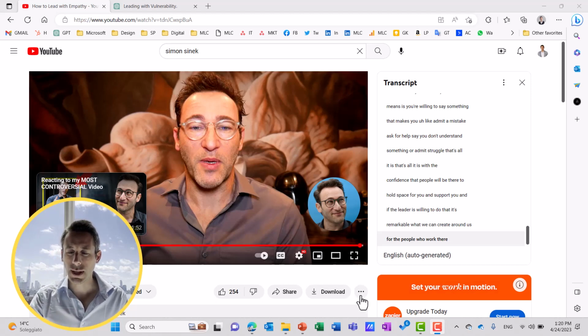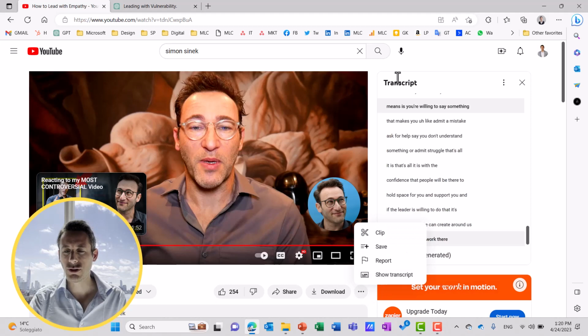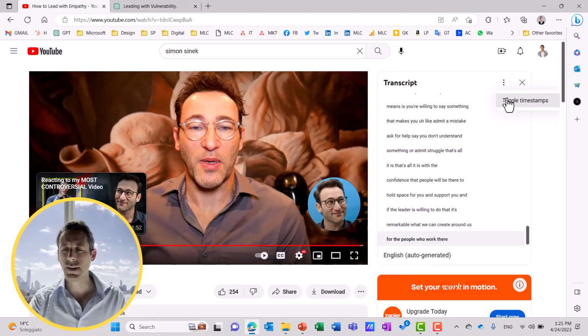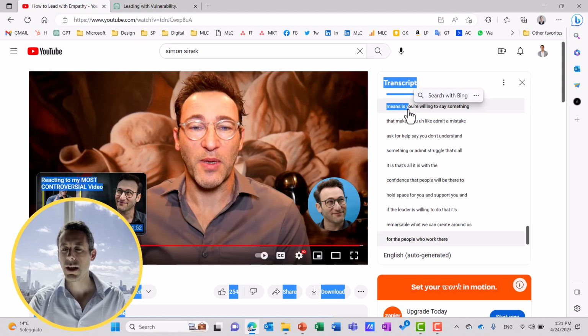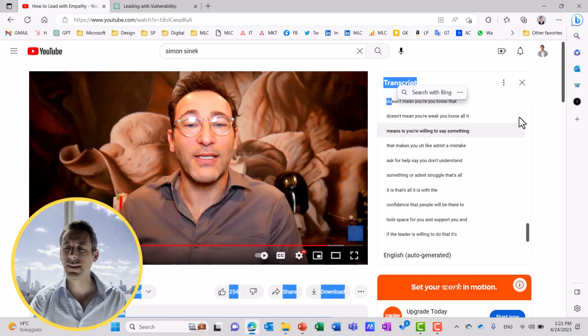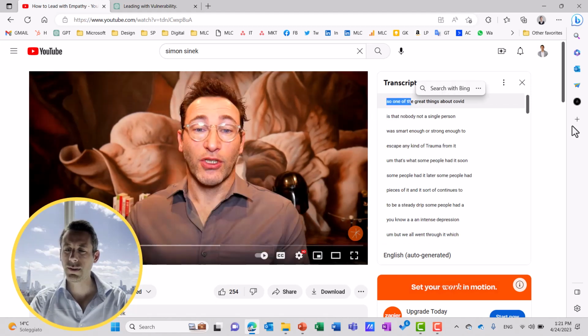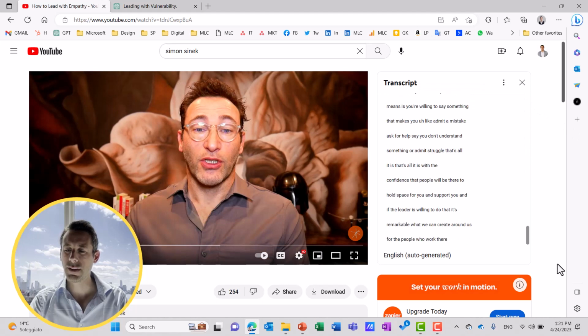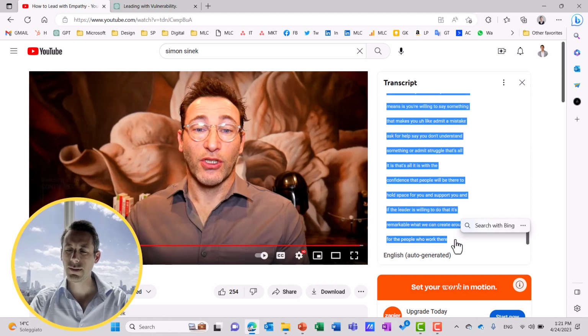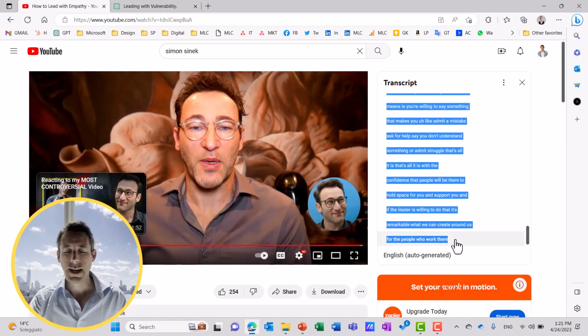So what you can do is, from these three dots, show the transcript, which will appear here next to the video. If you see the numbers of the minutes, you can just toggle timestamps and you won't see them again. Then select the first words, and then by pressing Shift, the latest words of the transcript, and then copy it.